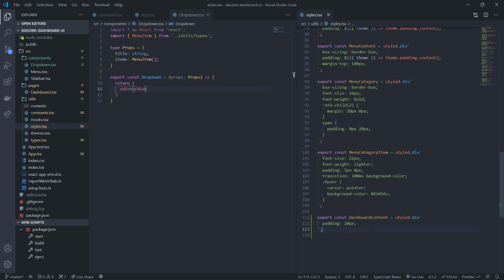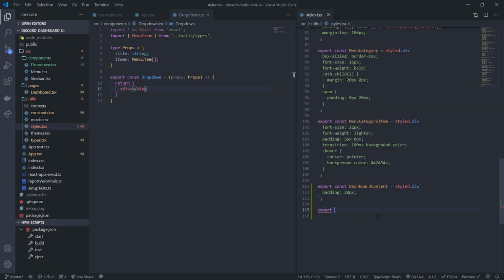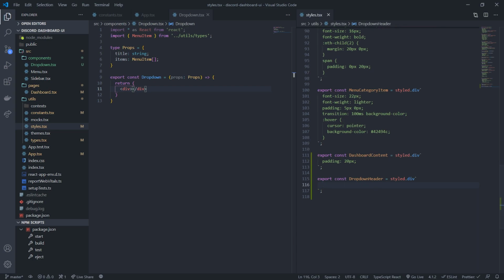Okay, so we're going to export const DropdownHeader, and this will just be a simple styled.div. If you want, you could use a section, but I'm just going to use a div. For the background color, I'm actually just going to hard code this temporarily, and I'm going to give it this color over here. I already have this color picked out. That's the same color as the one you saw in the demo. So we're going to give it a background color of this dark color.